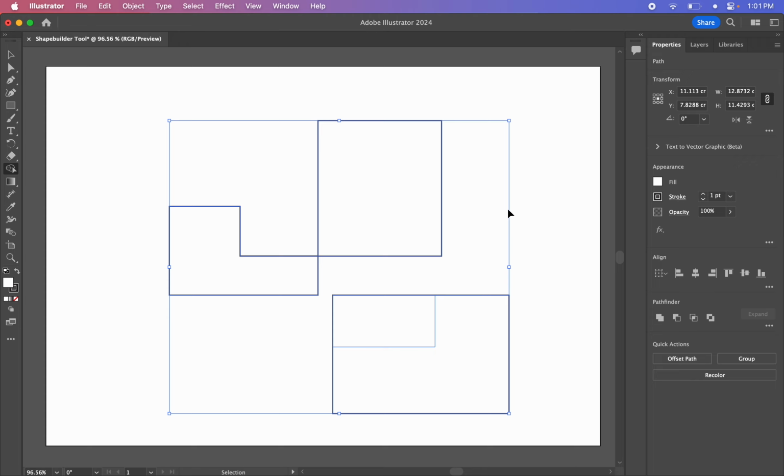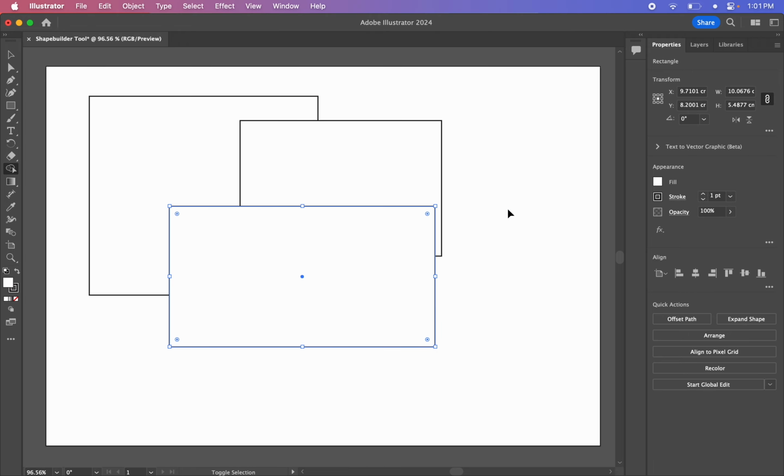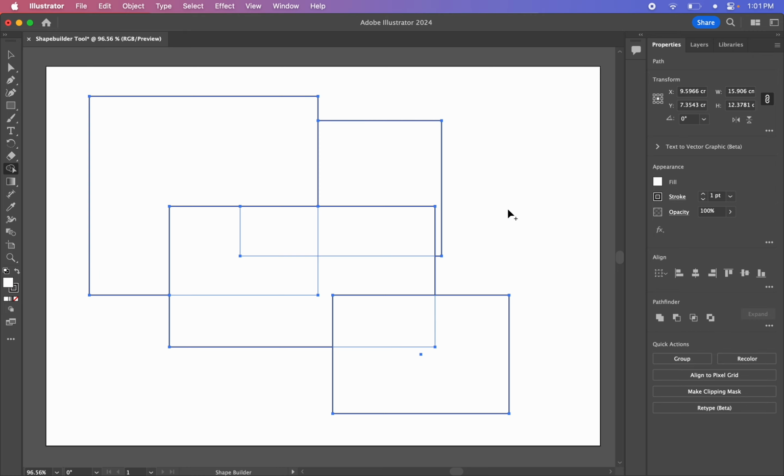So you can start to see how the Shape Builder can be used to make some more complex shapes than what we originally have.